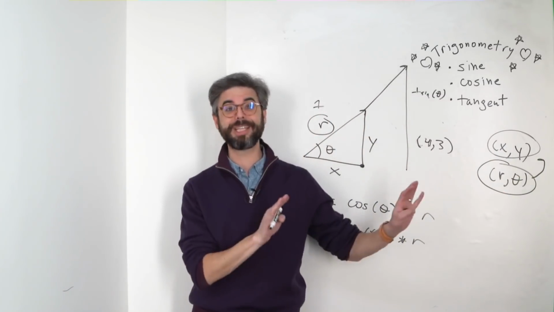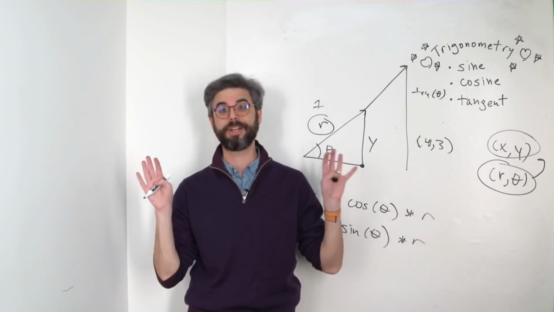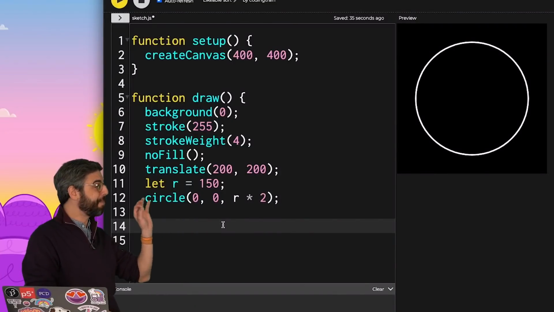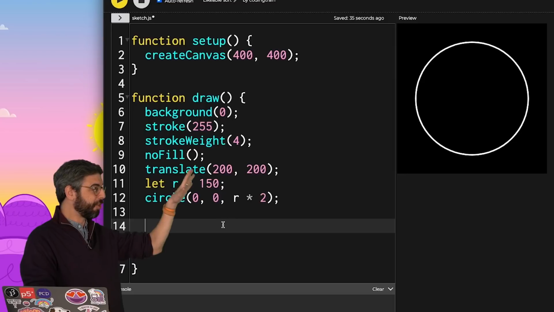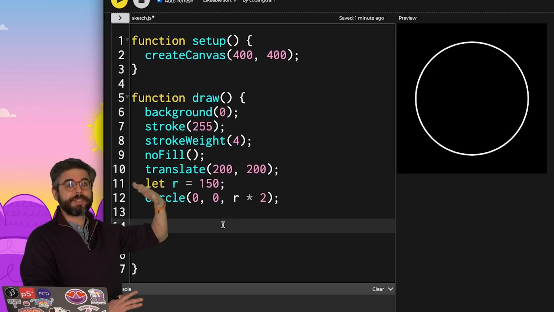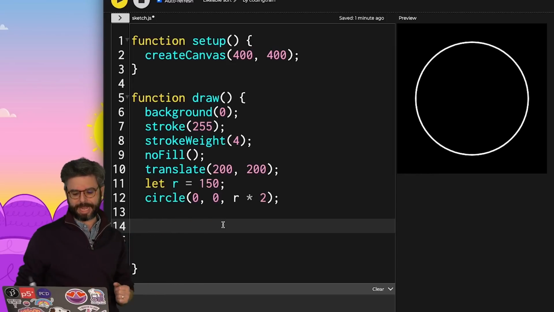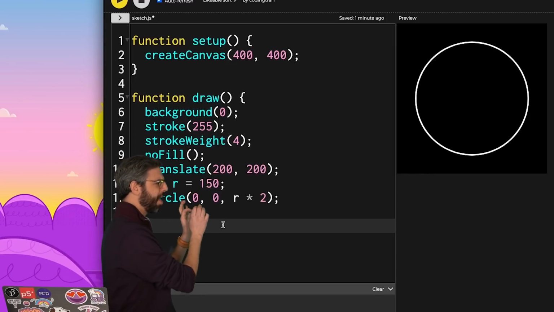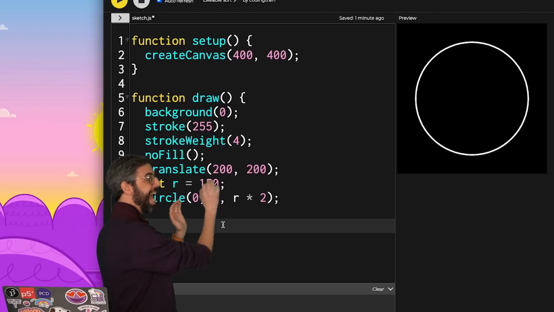And that's the first thing that I want to do as the code example for this video. Here's my starting point. I've got a very basic P5JS sketch. Just has a circle translated, the origin's translated to the center. The circle has a radius of 150 in a 400 by 400 canvas. So I want to be able to draw a dot or a point on the edge of that circle.